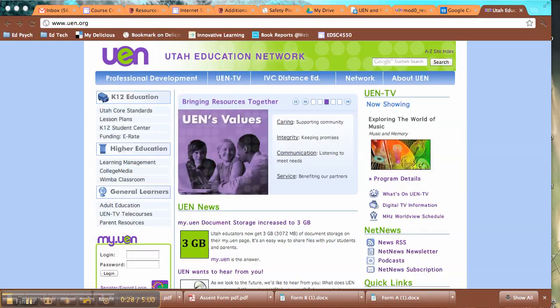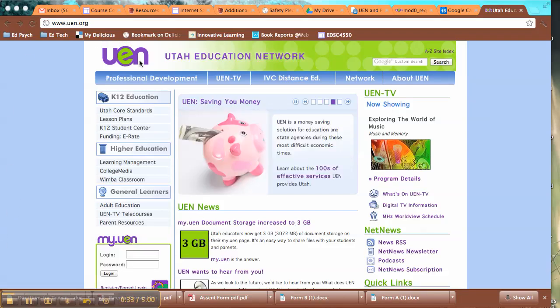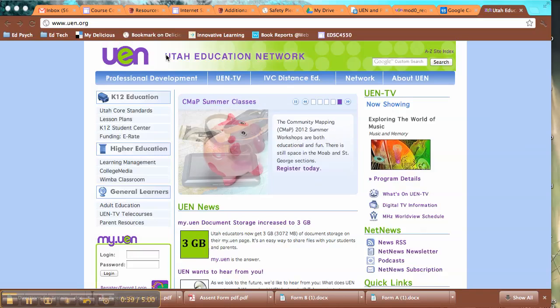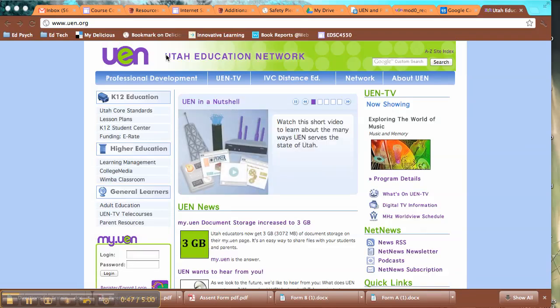So just taking a look at the main features of the page here. First of all, you can see that this is for Utah educators. It is available obviously in other areas, but we are the only state in the nation that has something this extensive to support us in our efforts to teach and particularly to use technology in our classrooms. So this is really a fantastic thing for us.